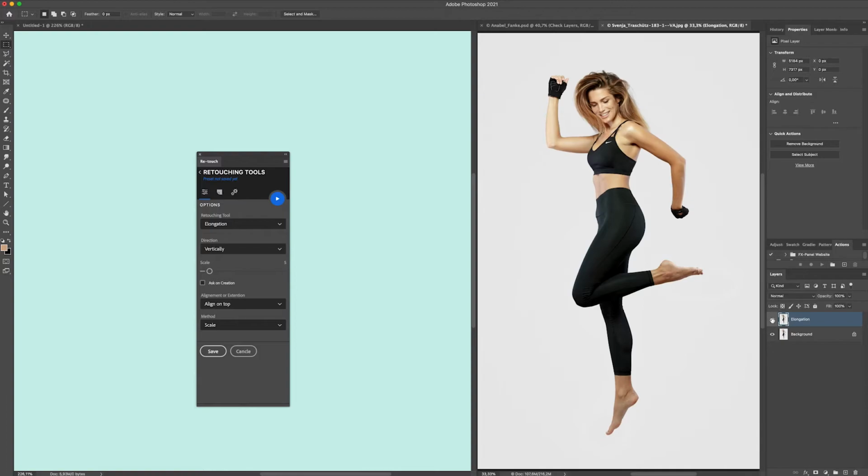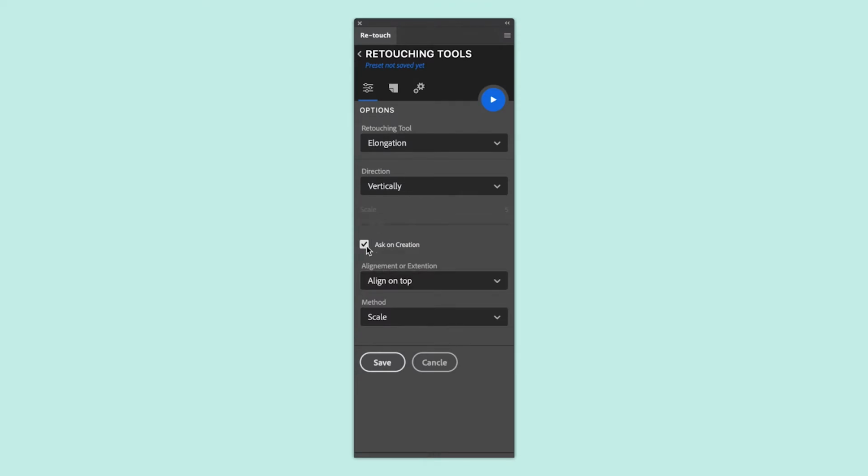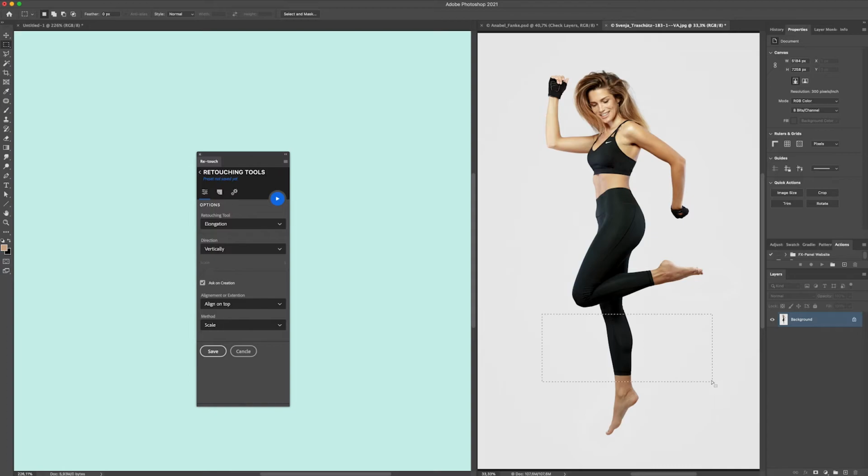And as you can see, the leg was elongated. Let's just delete this layer for a second, because I can also ask the scale on creation. So same thing, I select the lower part of the leg. And now the plugin is asking me for the scale. So let's just say maybe a little bit more just to overdo it. And you see the leg was elongated without distorting the foot or the rest of the body.